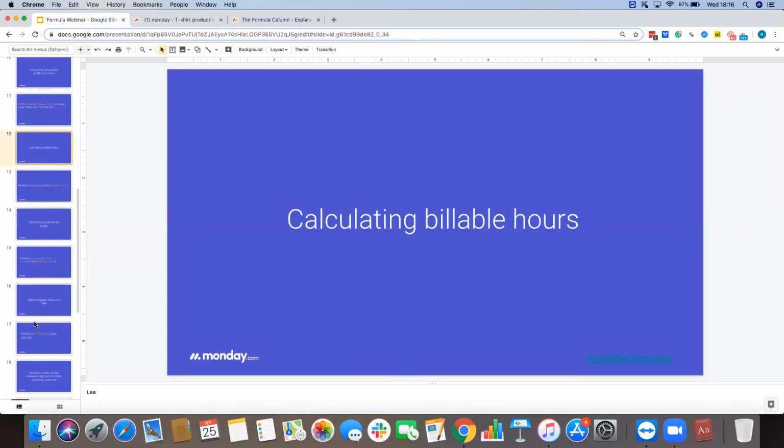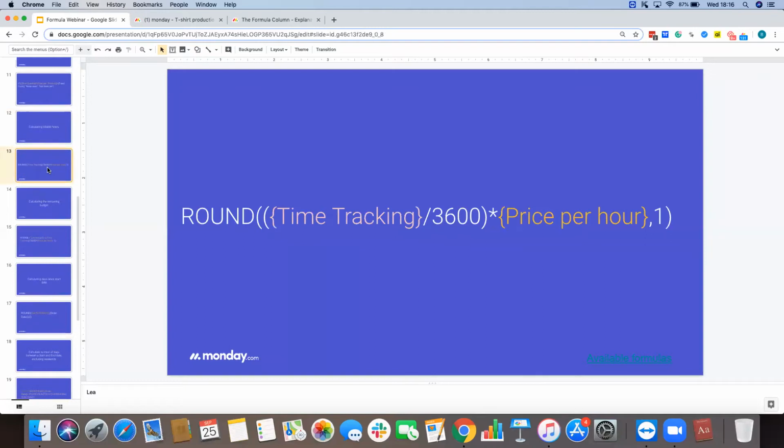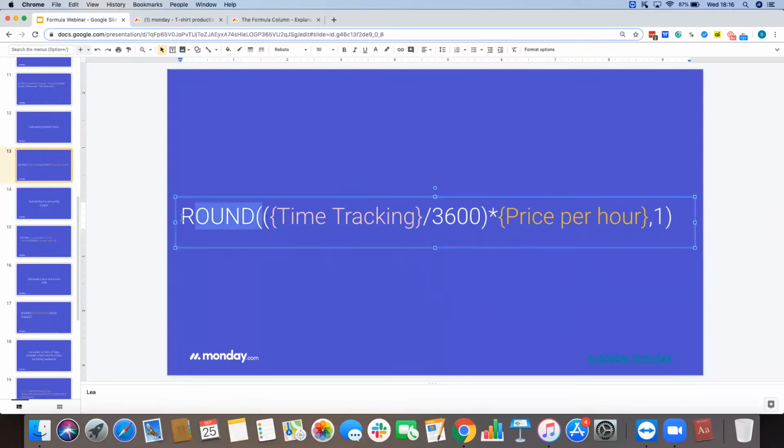So what is the formula that we use to do this? This is what it looks like. Again, it looks intimidating. It's really quite simple. Why do we have round written here? Why are we randomly dividing by 3,600? And why is there 1 at the end?